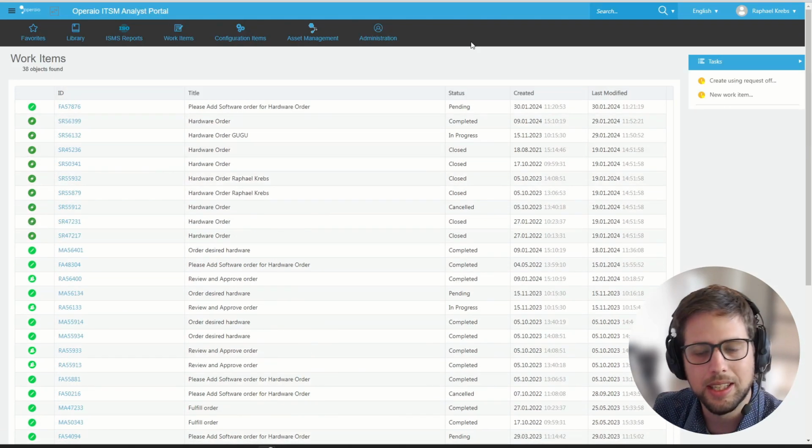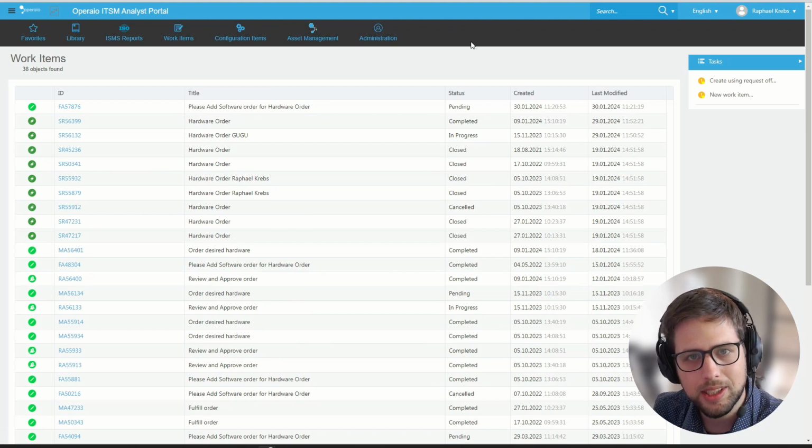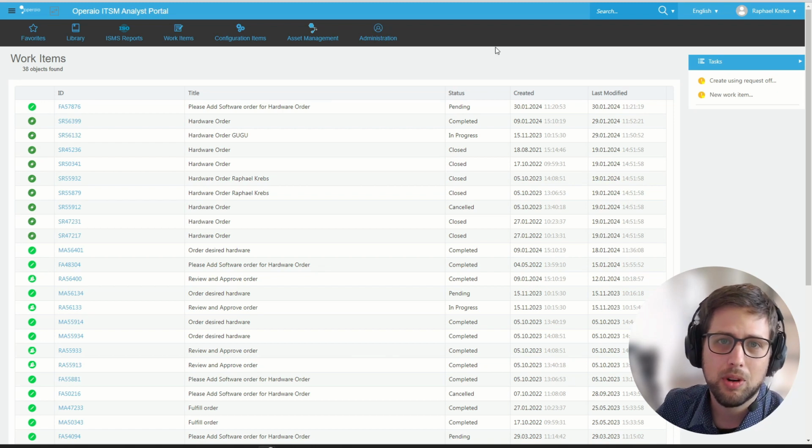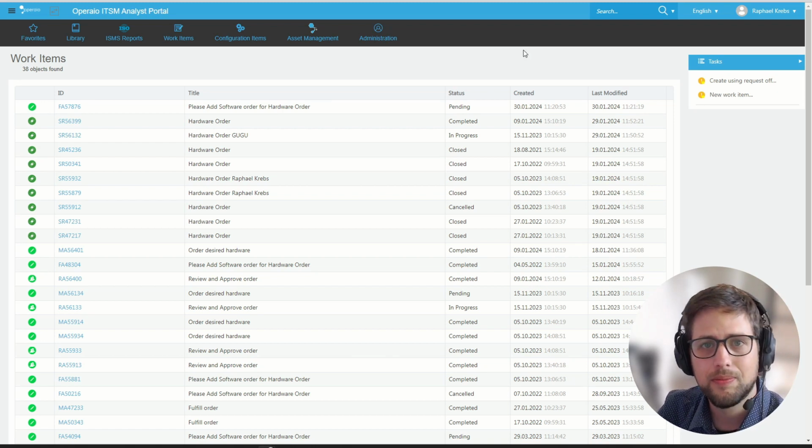Then another thing that especially we were missing in consulting, and maybe you are missing it too. More often than not, we had to go to the Service Manager console to have something available to us like the advanced search. So we figured, why not add this to our ITSM portal?